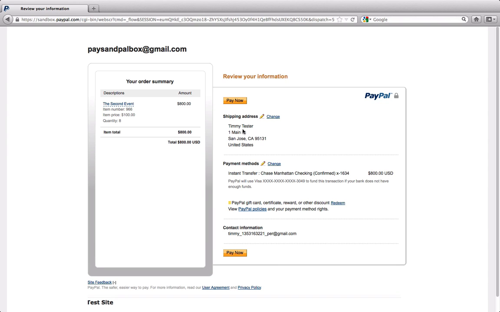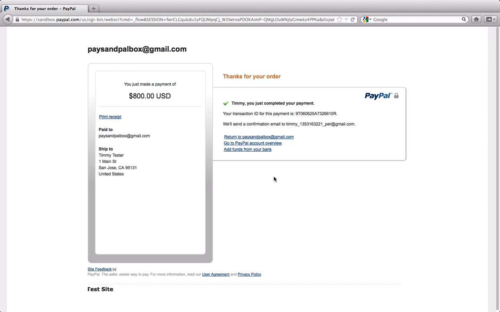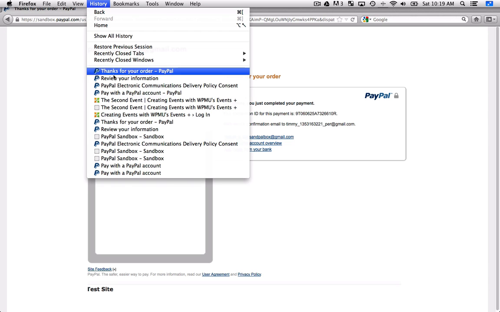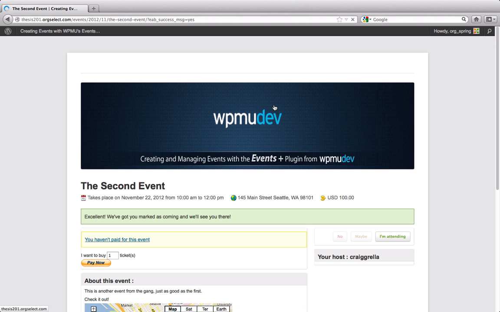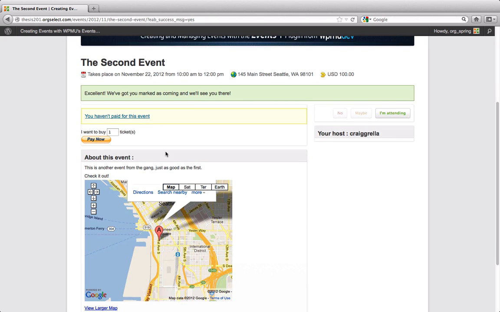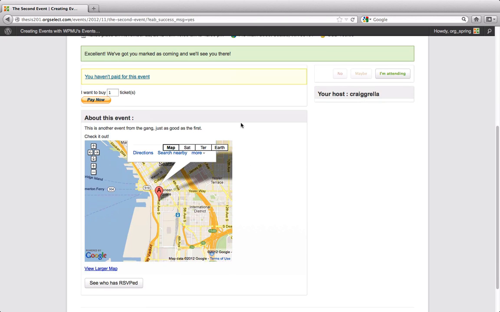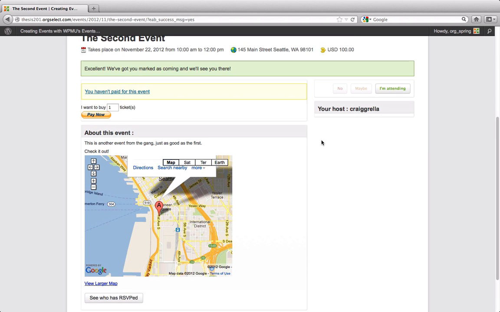It's going to bring us into our internal account. Here is Timmy Tester, who lives in San Jose. This is obviously a test account. None of this information is real. We'll click Pay Now. And it gives us the success screen and allows us to go back to the account. So we're just going to come back here, come back to our account, and we'll just refresh this. Now, since this was sandboxed, it's still going to tell us that we haven't paid for this event because PayPal is not sending information back to our server. But if this were a real PayPal transaction, you would be brought back to this event page and it would show that you have paid for this event.